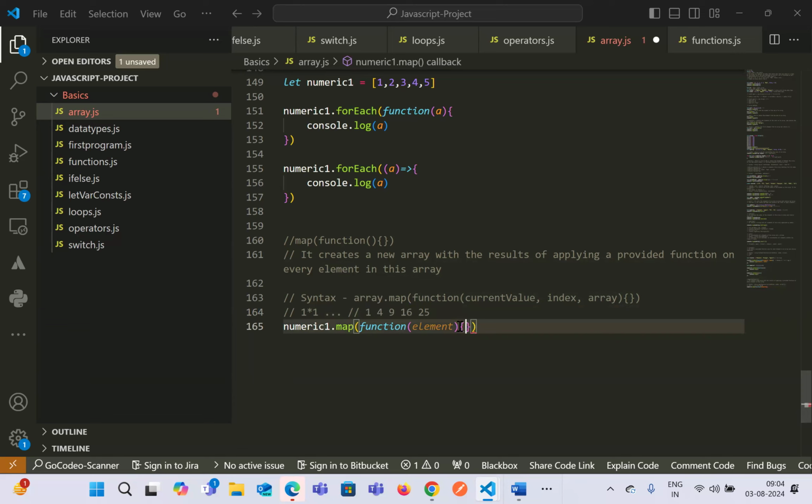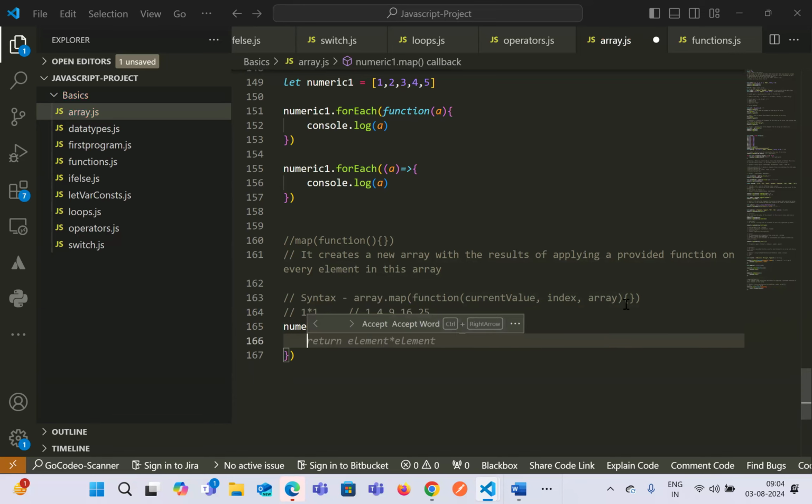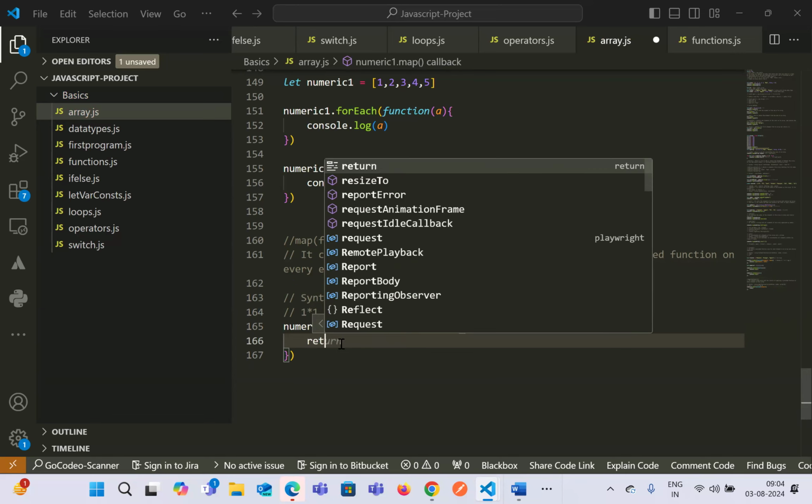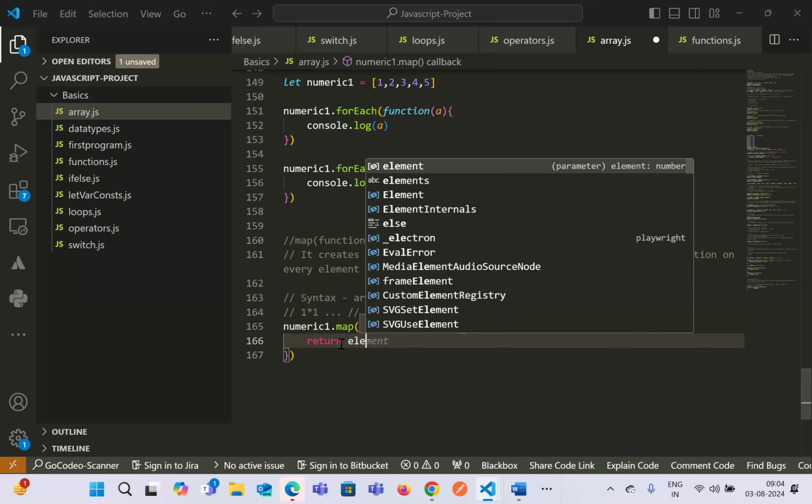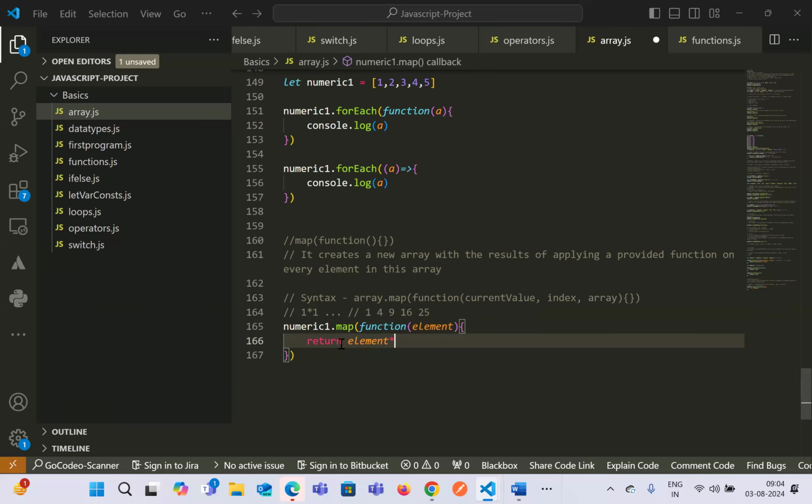And then it can use curly braces, as we have seen over here. Whatever code we have to write goes inside the braces. So let's say return element. What we're trying to do is multiply the element with itself, which is a square. Okay, close it out here.